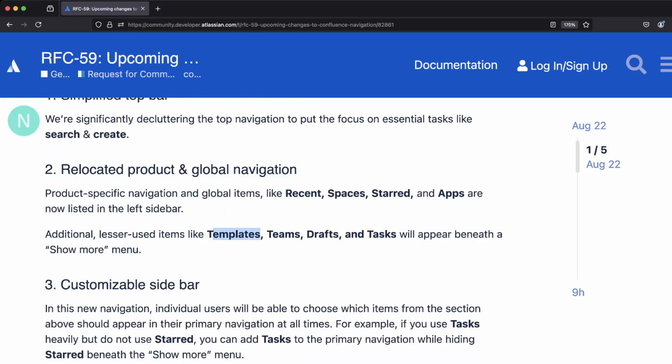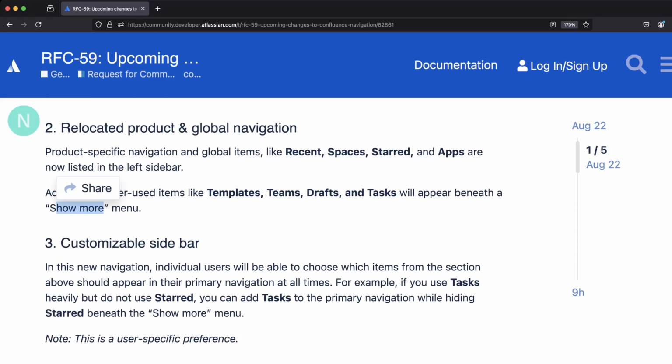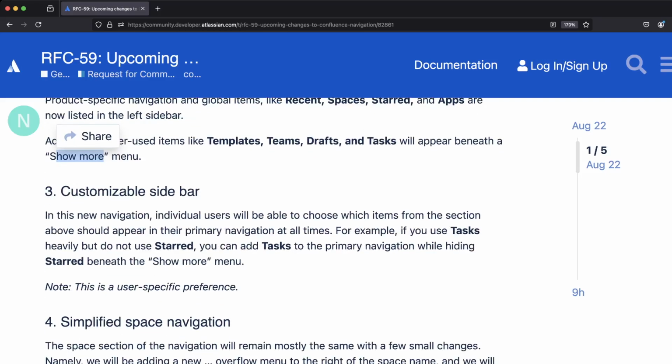Additional, lesser used items like templates, themes, drafts, and tasks will appear beneath the show more menu. That's great, because you can see Atlassian was doing their homework, analyzing what users use the most, and maybe even conducting some customer interviews. So this is actually pretty good.